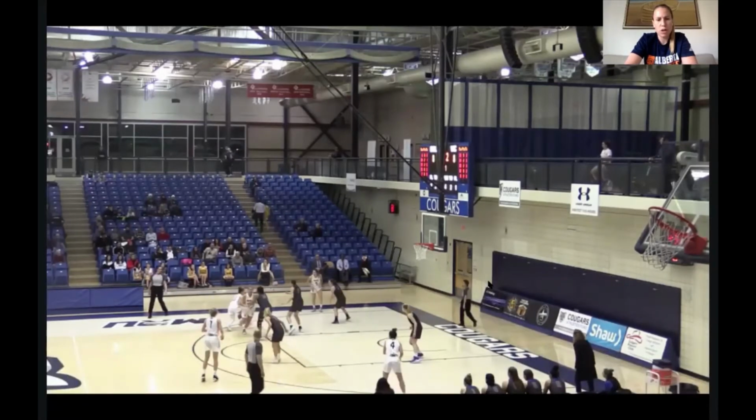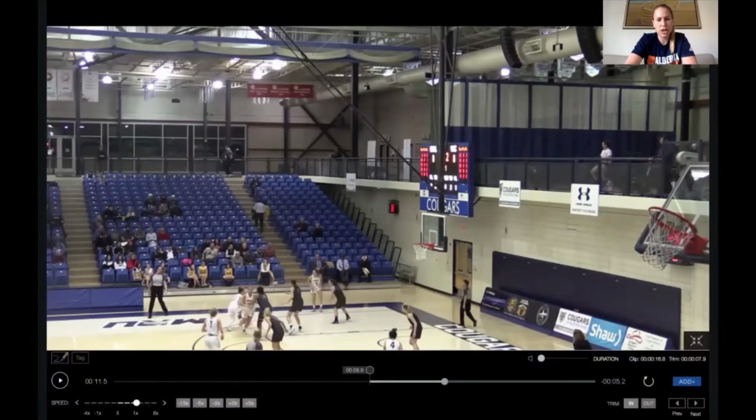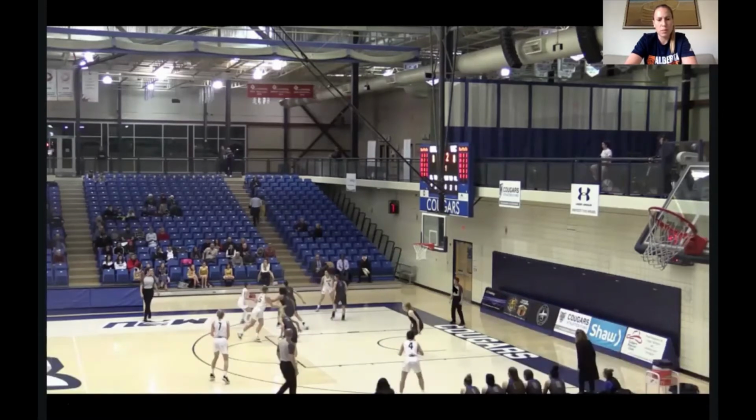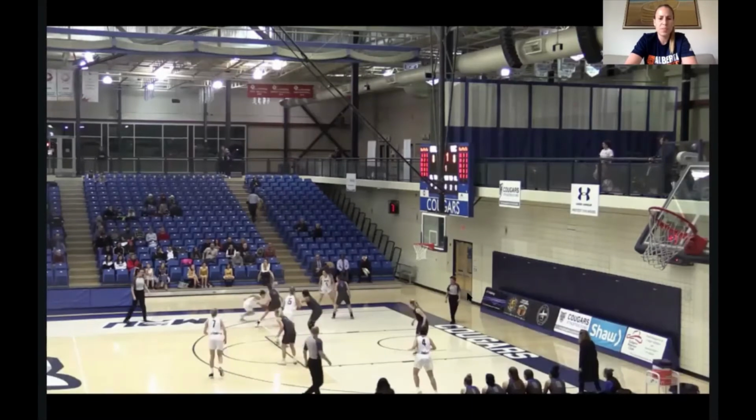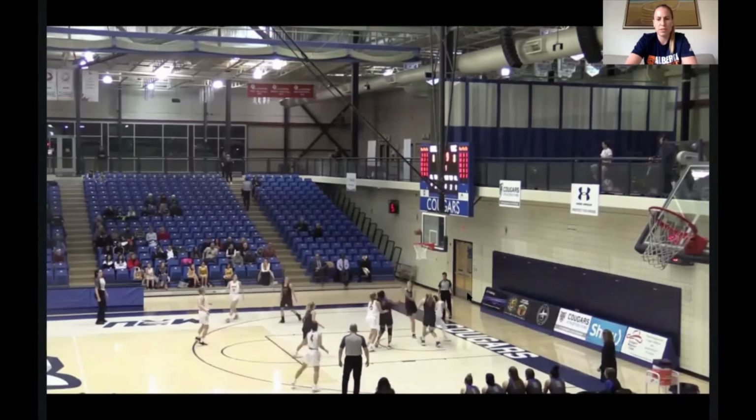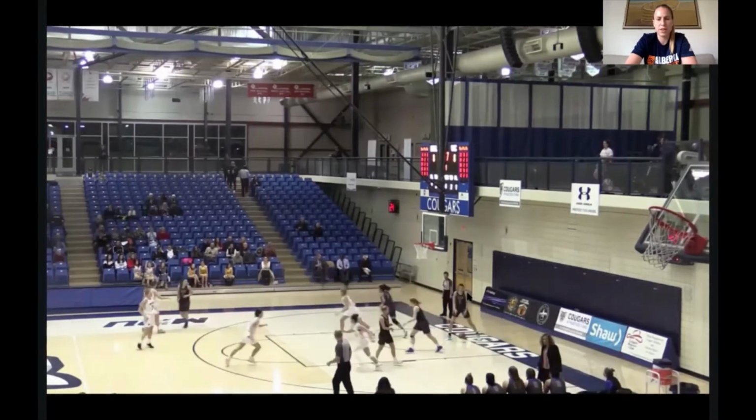Maria does a good job reading that she's getting a switch action out of this. So she keeps that dribble alive, fakes a look at the rim, and then is able to explode past her defender. So really taking advantage of a mismatch.